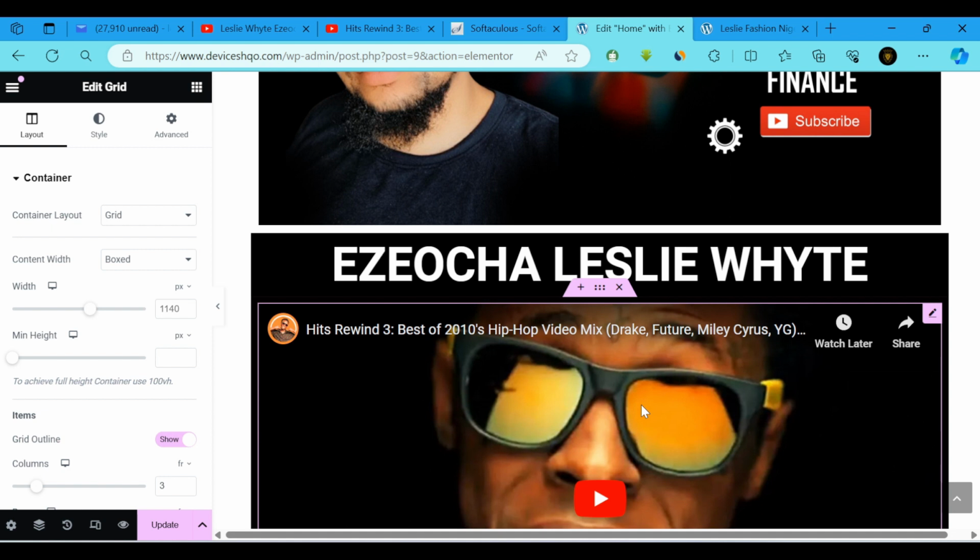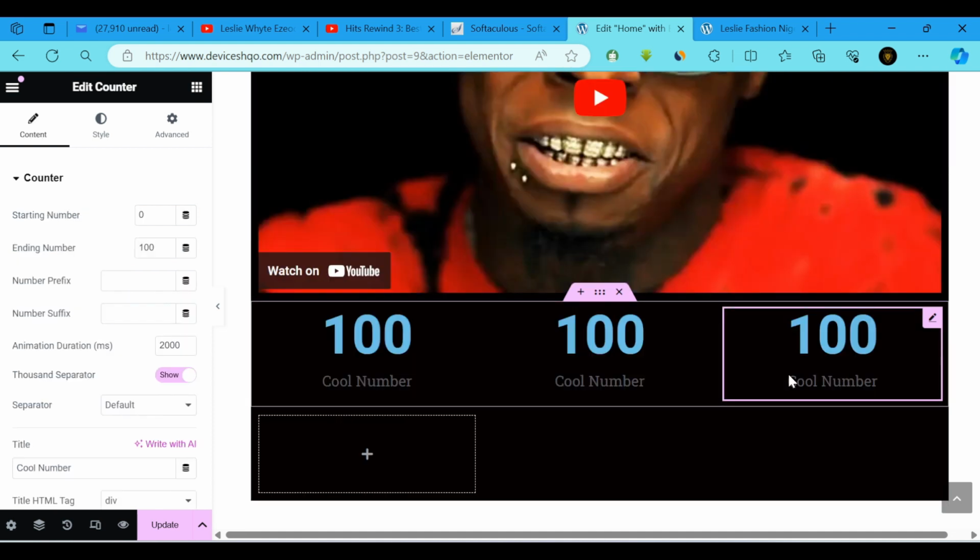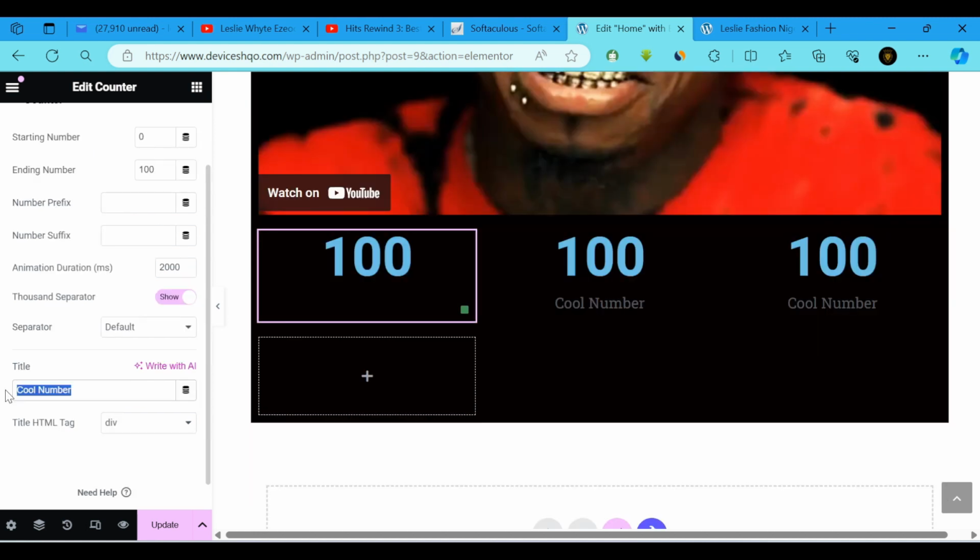So this one now I can say copy, come here, paste, come here, paste. Do you see, guys? So we're just dragging and dropping and copying and pasting. Here I can name this one. I can come and click here and name this one, I can say visitors.